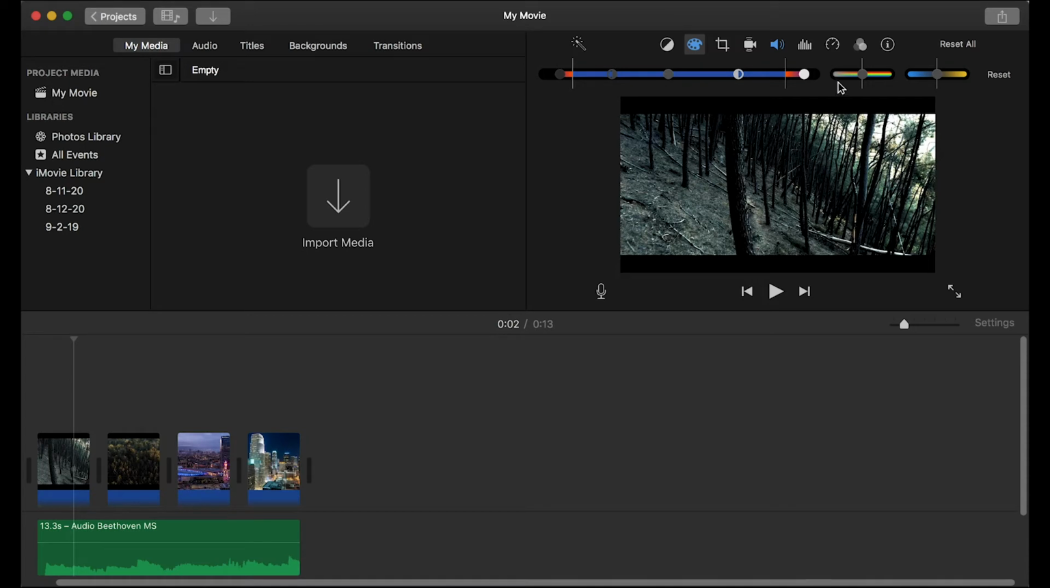And here's the saturation, so let's say if you want a black and white movie, you can just get it all the way to the left. However, if you want more colors in the movie, you just bring it to the right. And here's the temperature of your movie. So if you want it to be more cold, just bring it to the left, right?